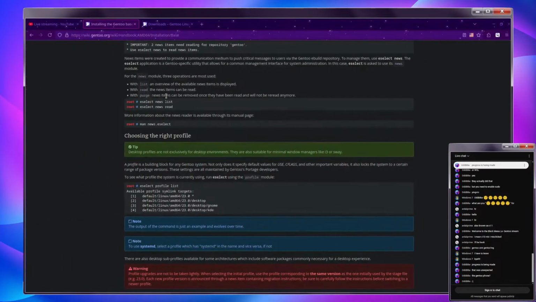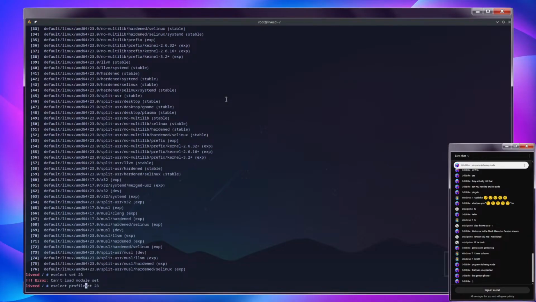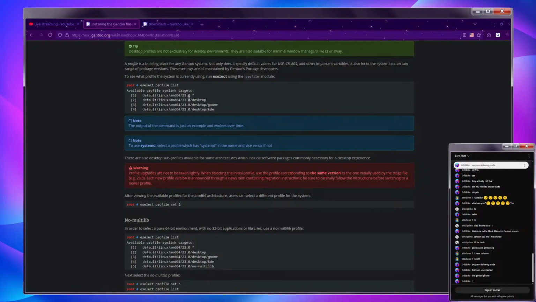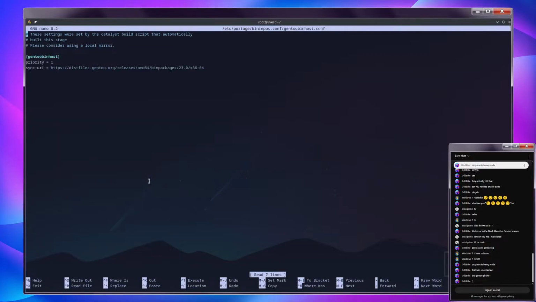Can't load module set. Oh, profile set. Yeah. Just local mirror.